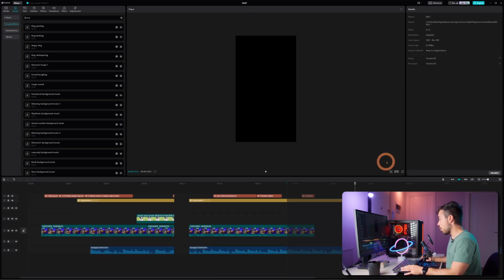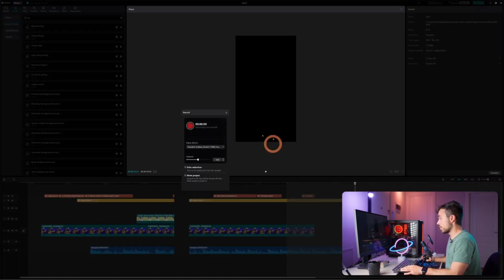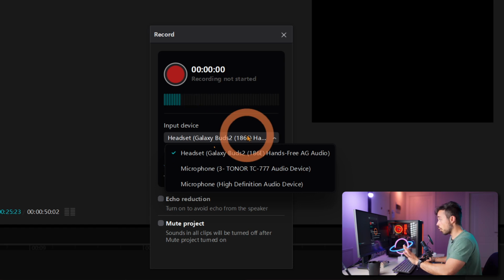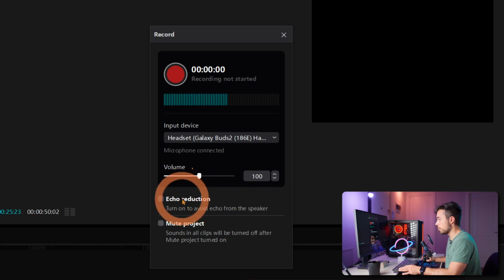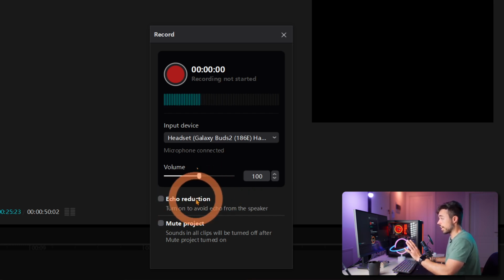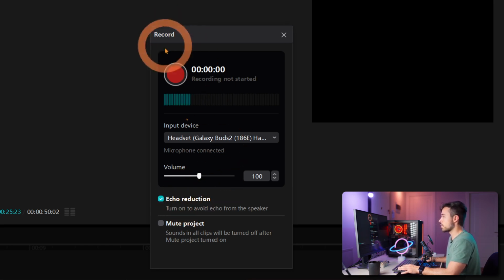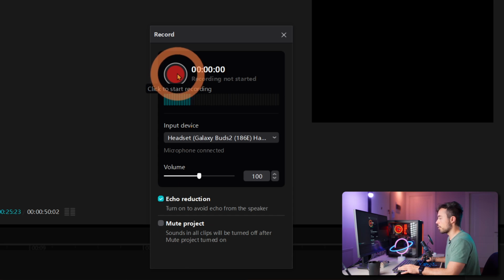Another very practical audio function is using the recording button over here. It opens up this dialog panel over here in which you can see the level, you can see what is the device that you're gonna record from. So in this case, I'm just gonna use this headset. You can set the volume, and you can also set options here like echo reduction or mute project. Echo reduction I'm gonna add, and let's just record here a small voiceover.